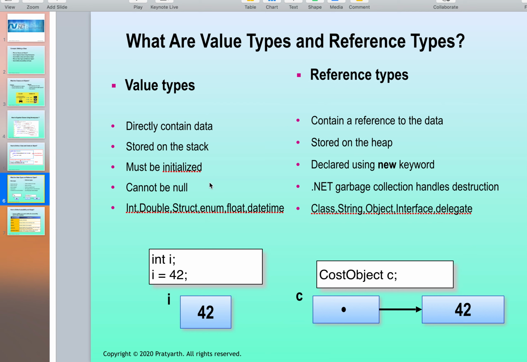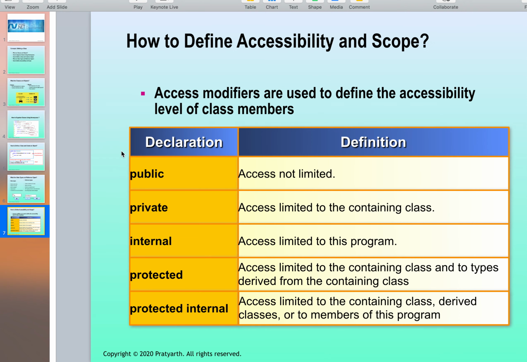So a value type cannot be null. Like whenever you initialize an integer, int i equals 0, or int i equals null. So what is the difference between 0 and null? 0 is a number, it's not null. But you cannot define int i equals null because a value type cannot be null. Reference types are by default considered null, and an integer is by default considered 0. Then we will discuss the access modifiers in C sharp.